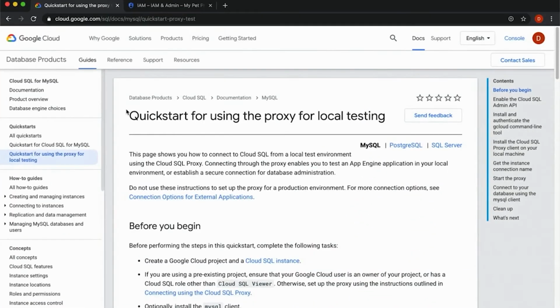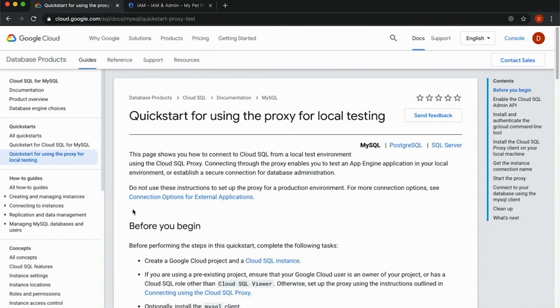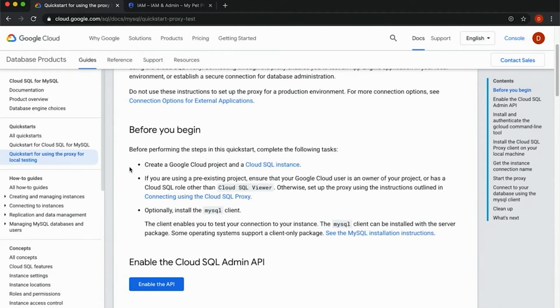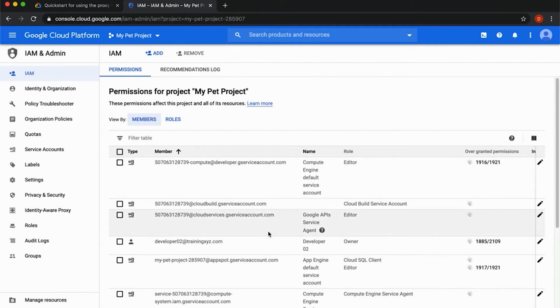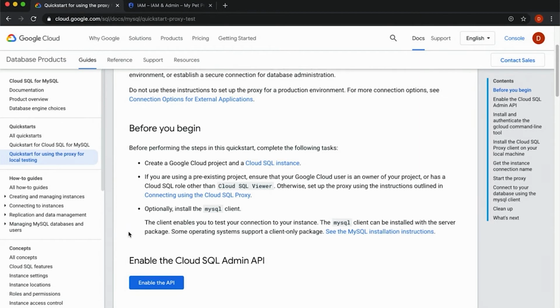Now we are on the documentation page for this. Let's focus on installing and using Cloud SQL Proxy for local testing. Before we begin, let's complete the following tasks. We already have a Google Cloud project and a Cloud SQL instance. Next, we ensure that our Google account has permissions for Cloud SQL. It has to be higher than the Cloud SQL viewer role. In this case, the owner role has a higher level of permission and is enough to access Cloud SQL. Finally, we've already installed the MySQL client as well.